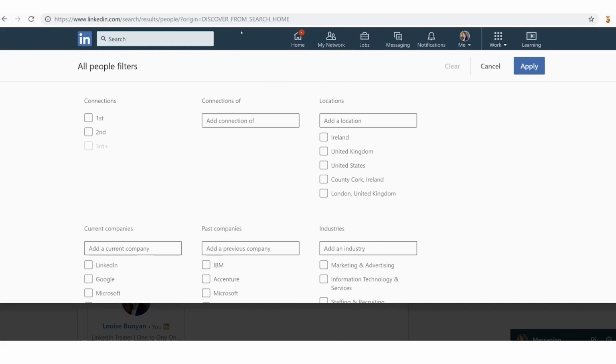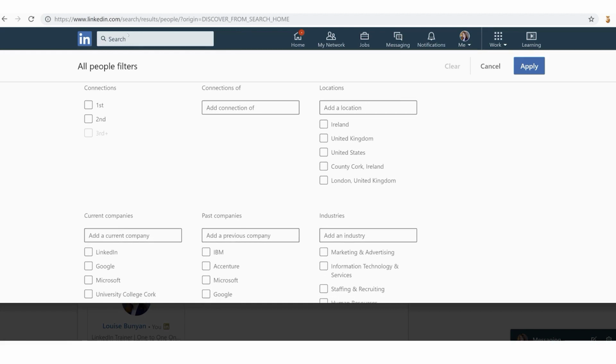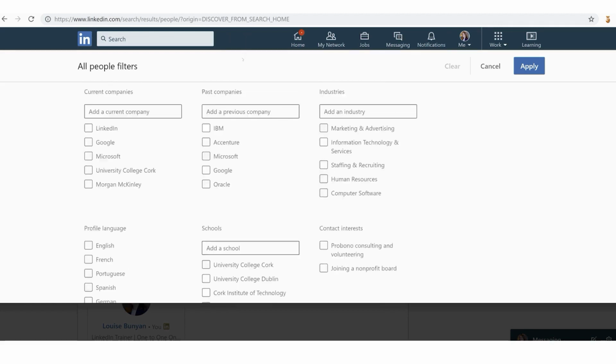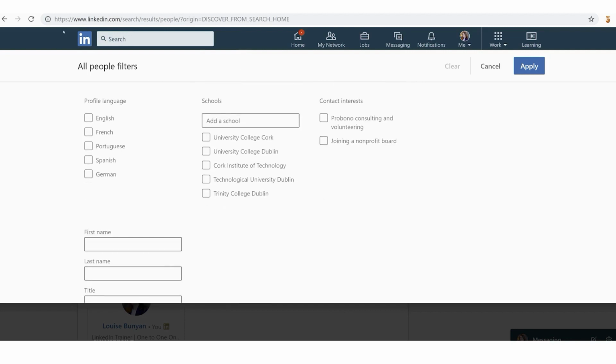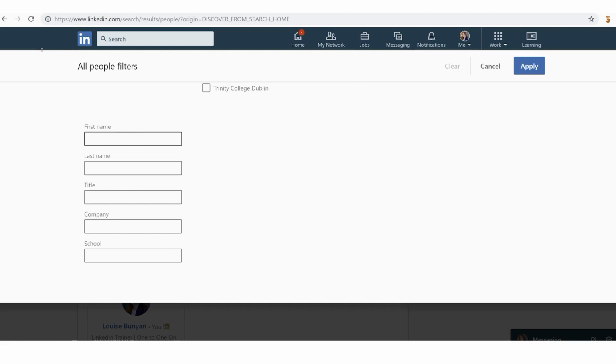And this is free. It's not extra like on the premium plan. This is available to anybody on the free plan. So there's a load of different options that we can work from. You have locations, current companies, past companies, industries. If you have a friend in common, you could write in their name as well.